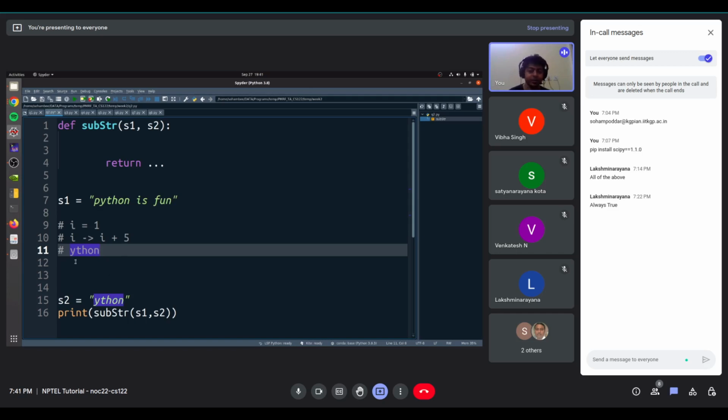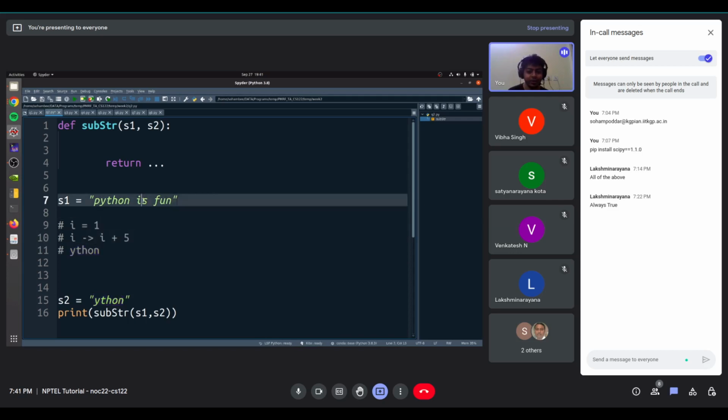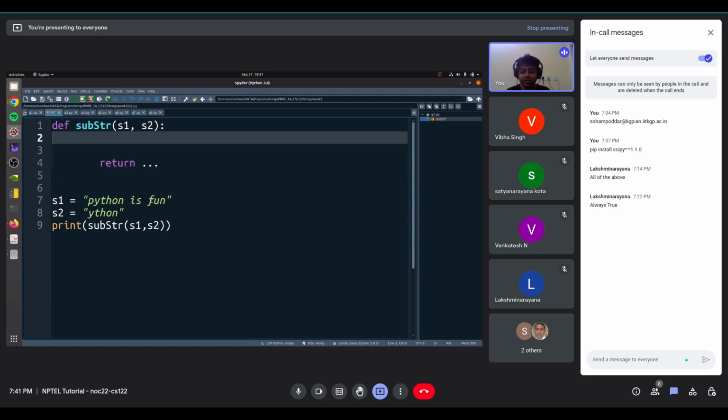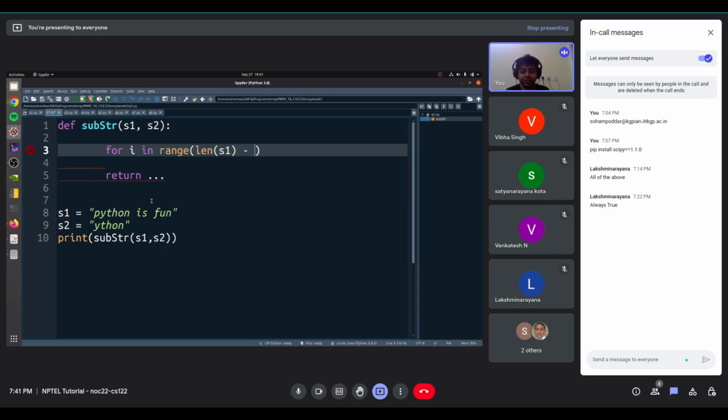If not, then we'll carry on till length of s1 minus length of s2, because we need to consider the last 5 characters, 1 2 3 4 5. This is the last position we can actually go to. If we move more than that, then we cannot actually get 5 characters. So we'll just follow this strategy. Let's say we start with, for I in range len s1 minus len s2. So this is like I explained.